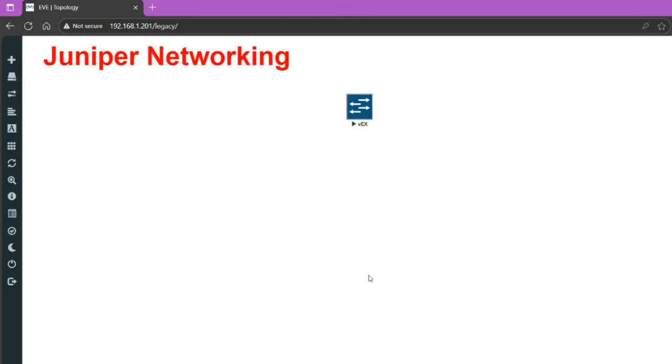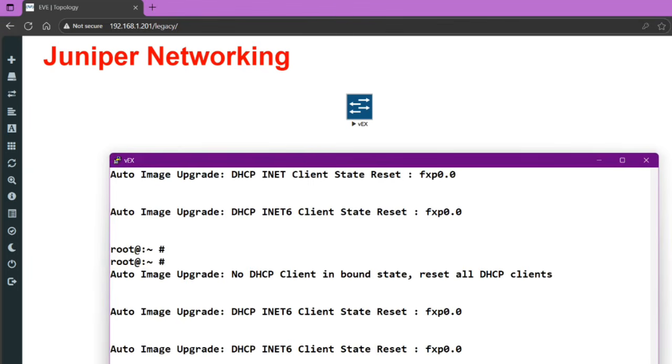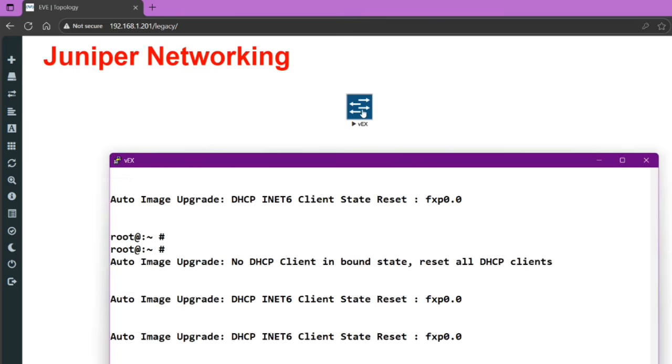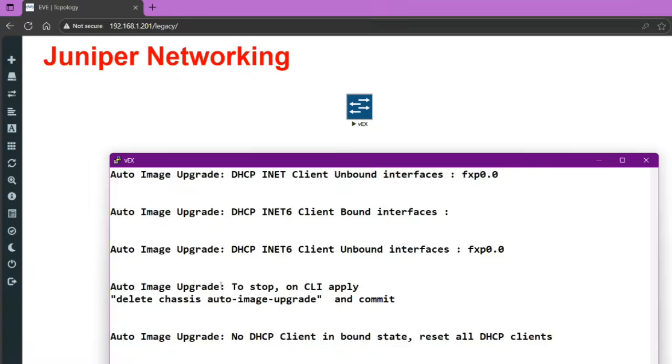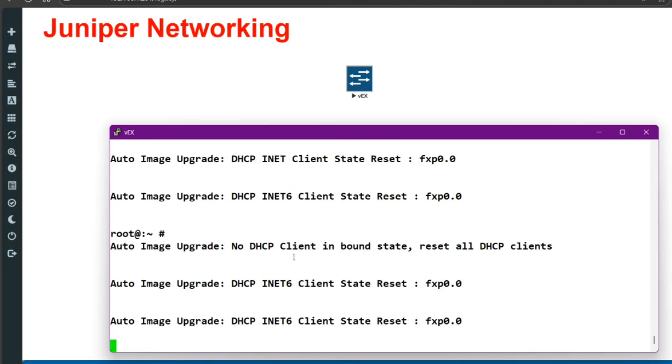First of all, I am going to access my switch. Here you can see I have access to the Juniper switch, and it is giving me some log messages when you access your device for the first time. It will also give you an error, and you can see my switch is not connected to the internet, it is not connected to any device. My switch is trying to upgrade the image automatically, but it is actually trying to upgrade its image from the public Juniper server, but it is not connected to the internet, that's why it is giving me the error.